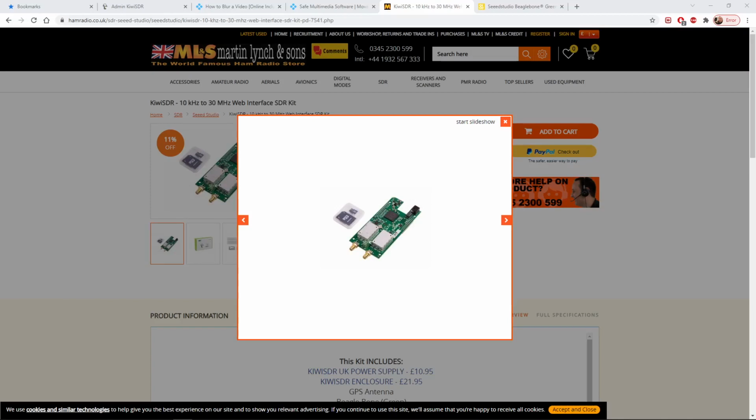This is one of my newest additions to the shack. You see, we're on the Martin Lynch and Sons webpage here. This is where I got the item from. And it's a Kiwi SDR. It's an SDR radio, HF, 10 kilohertz, you can see there, 230 megs. And it's accessible over the internet on any device, basically, that will run a web browser.